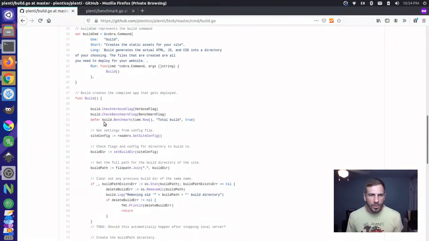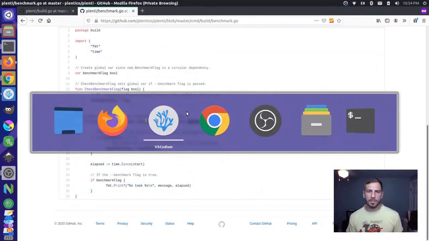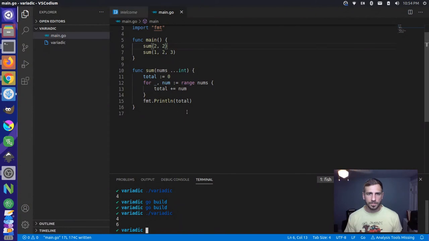So we have this first call to build benchmark here where we get the time now and we have some information and then we pass true. But subsequent calls to this actually just pass nothing for this third parameter. And it doesn't affect the running of the program because over here we're allowing it to not exist through this operator. So let's just show a simple example of implementing something like that.